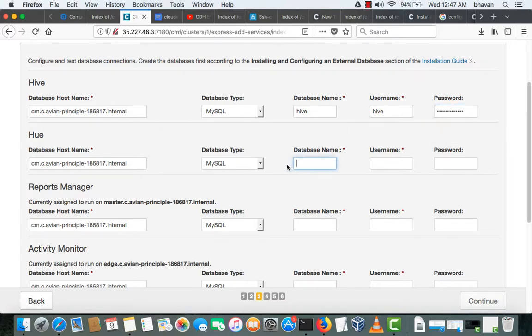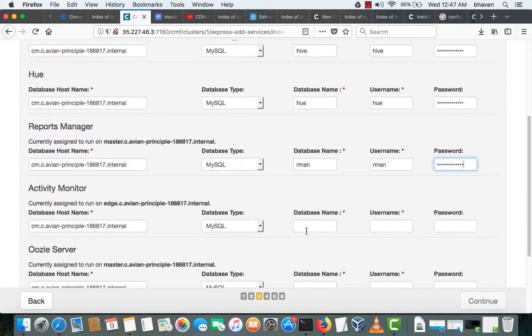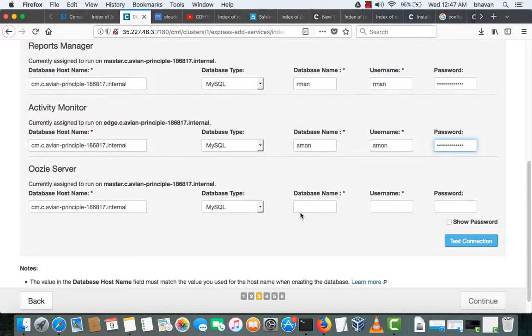And Hue also remains the same, Hue and the password. Reports Manager: rman and the password. Activity Monitor: amon and the password. Oozie server: oozie, I guess.